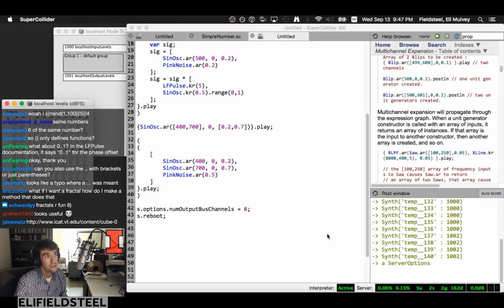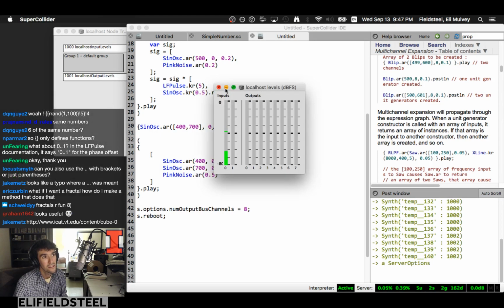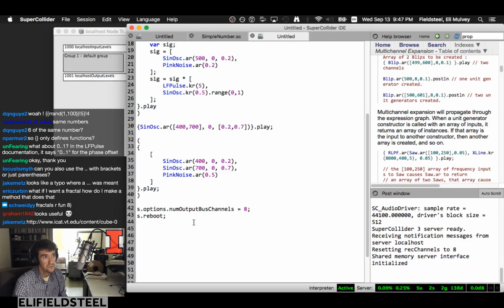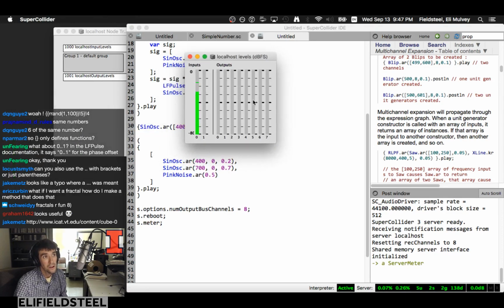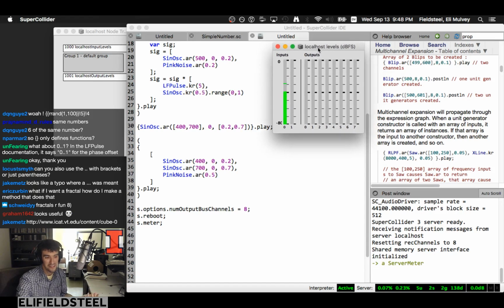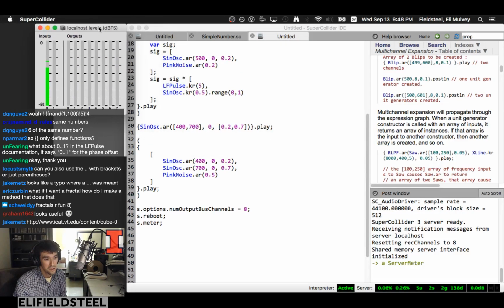So currently, oh, it already happened. Look at that. I thought you had to reboot. I'm going to reboot anyway. So we reboot the server, and then s.meter, and voila. Now we have 8 output channels. So we still won't be able to hear it because internet streaming is not able to convey 8 channels. Plus, you're probably listening on headphones, which only have 1-2 cups. But we'll still be able to see it. So let's go ahead and do that.